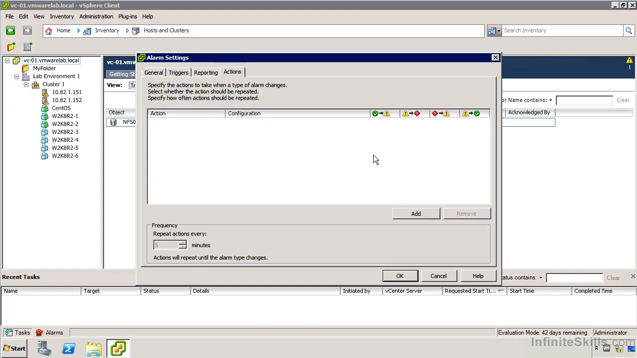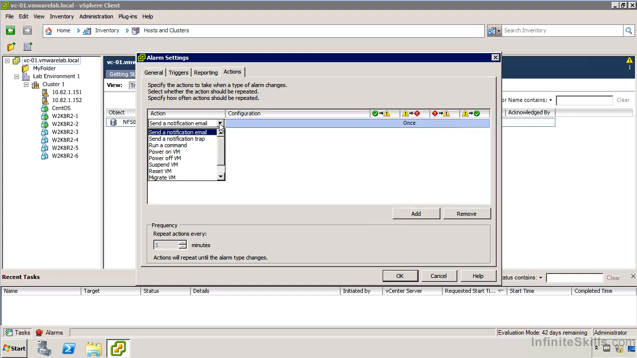And if I go over to actions, we can specify when it goes from normal to warning mode, and then warning over to alert mode, and then alert back to warning, and warning back to okay, then what do we want to do at each one of those stages? So if I click add, we can have it send us an email. We can have it send out an SNMP notification trap if you're using an SNMP monitoring system like HP OpenView or something along those lines. We could have it run a command.